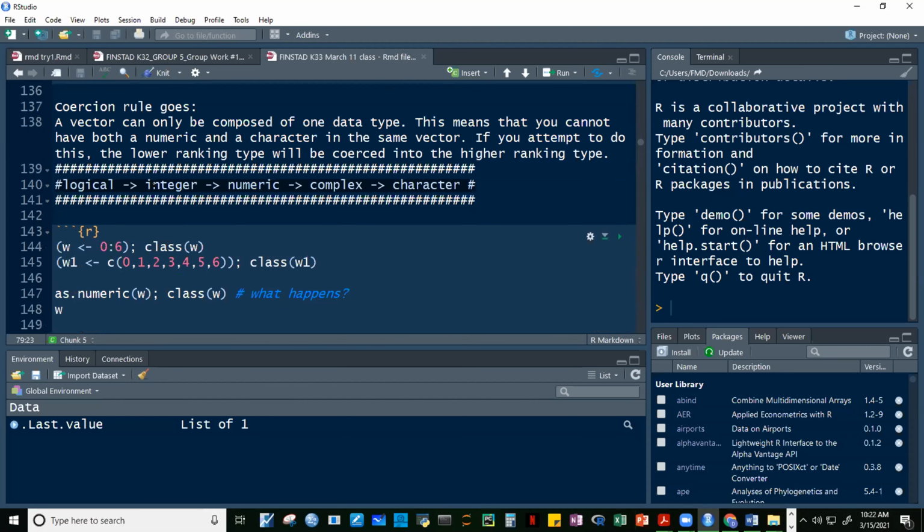Take a look at this, guys. Kunyari may create kayo na vector na combination ng logical, integer, numeric, complex, character. R will automatically coerce that into a character vector. Kung walang character tas complex lang, gagawin niyang complex lahat. Kung numeric lang guys, kunyari may logical, may integer, may numeric, gagawin niyang numeric yan.